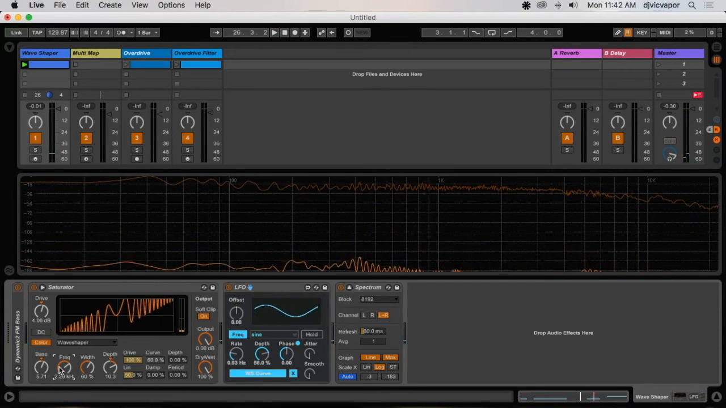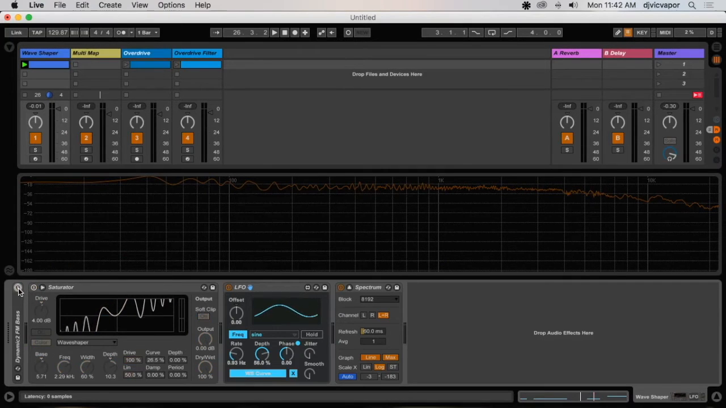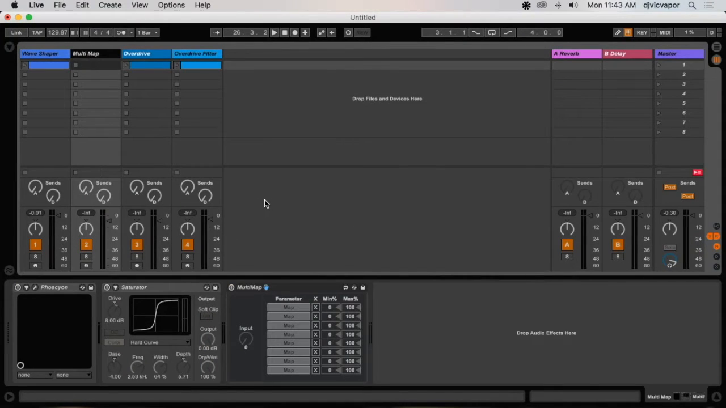Really cool stuff. Hopefully that's given you some creative ideas on how to take advantage of the saturator and the wave shaper feature built into Ableton Live. Let me turn everything off here, and we will move on to the next idea I have for us, which is called multi-map, and it's also using the saturator.